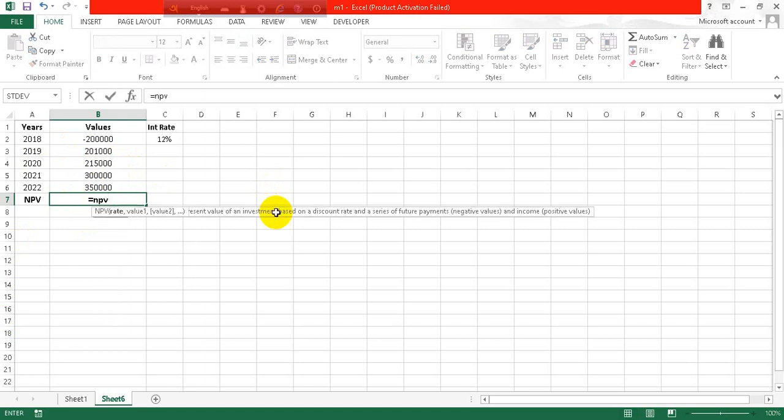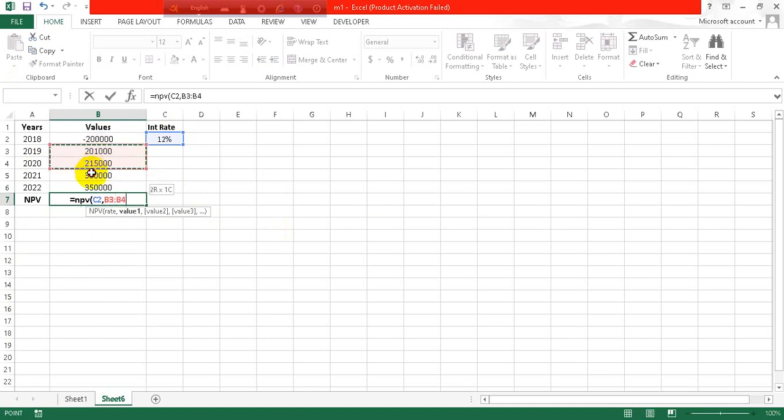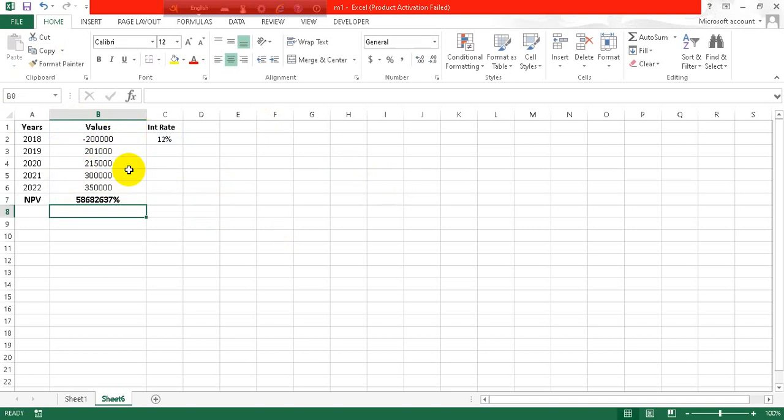NPV, open parenthesis, and it wants us to select the range which is 12%, put a comma, and select the values and close the parenthesis, and then put a plus sign and select the cell of your initial investment and click on enter.